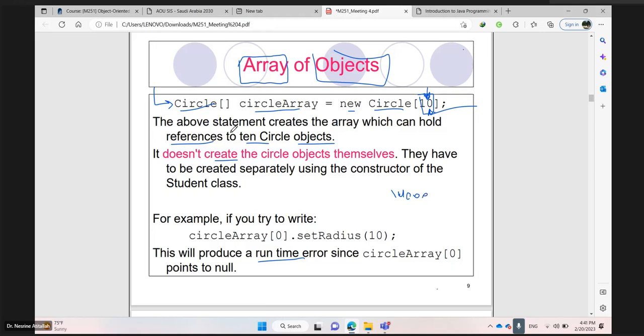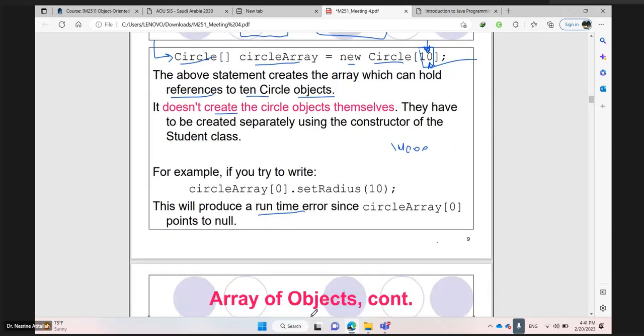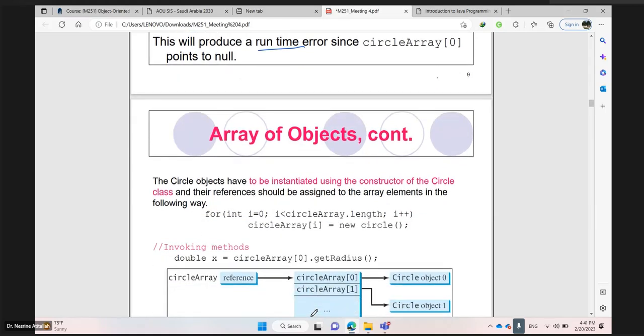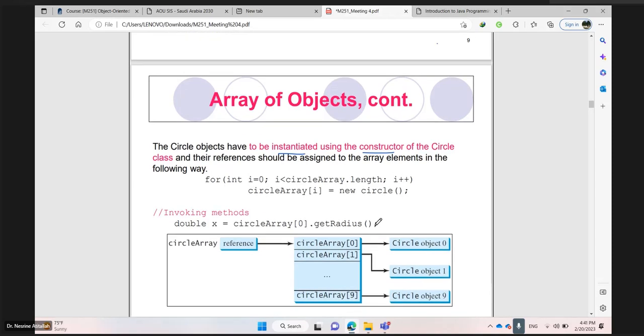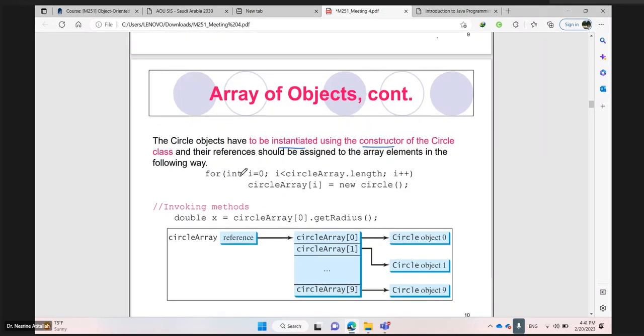Now for the objects, when you have an array of objects, you need to create these objects before using them. So the Circle objects have to be instantiated, has to be created. And how will you create these objects? By using the constructor of the Circle class, and their references should be assigned to the array elements in the following way. So this is the first way to create them. After the declaration, you need to create these objects. So for i from 0 to the length of your circleArray, circleArray[i] is equal to new Circle(). Here you use the constructor with no arguments.